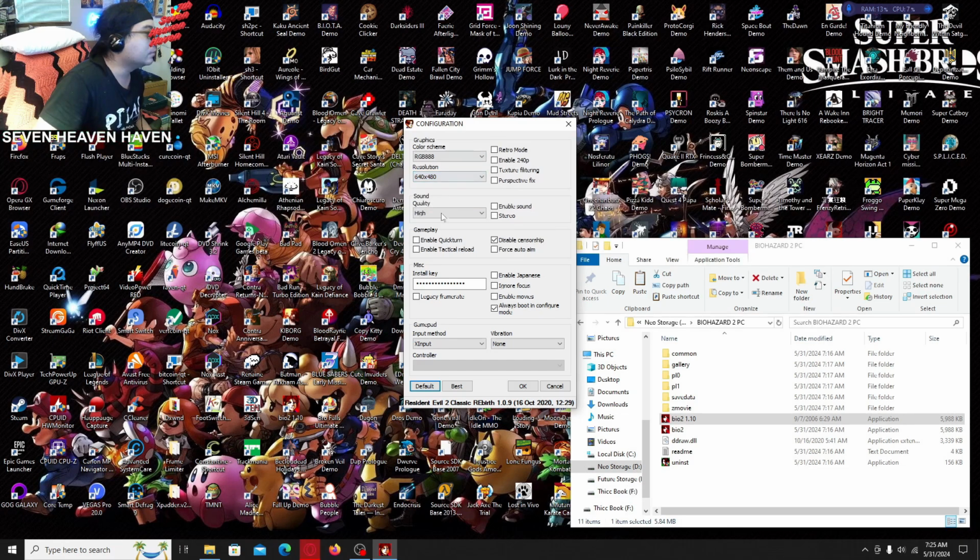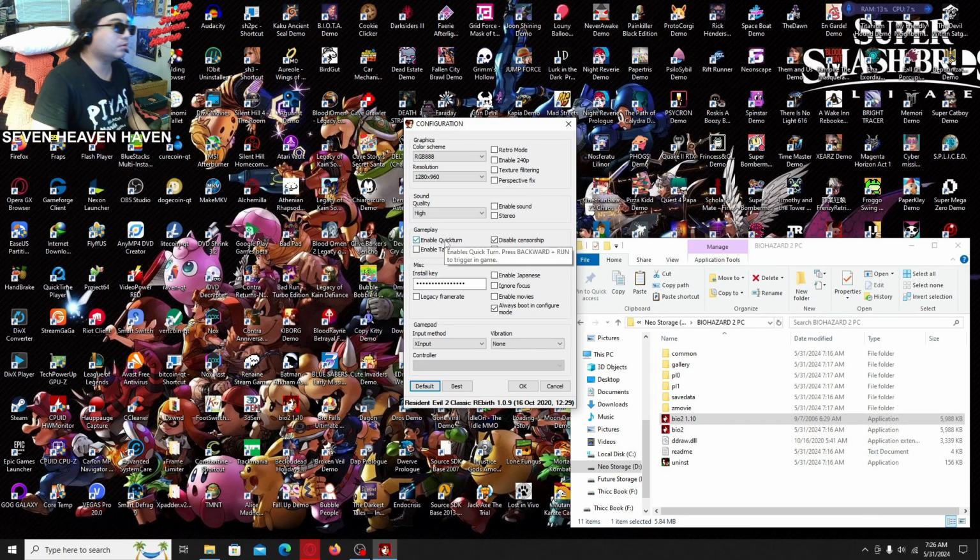But quality, leave it at high. I'll put 1280 by 960, so it's basically a 4:3 aspect ratio. And then this one's useful right here. You can enable quick turn, which is useful. And you can also enable tactical reload, but this one's really useful because this wasn't available in the original Resident Evil 2, the one I played. No, I don't think it was.